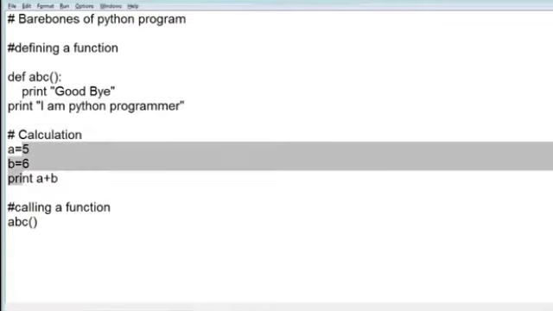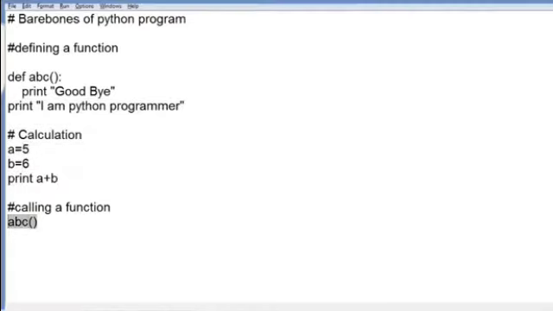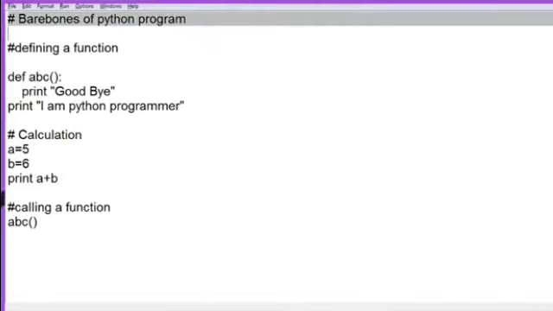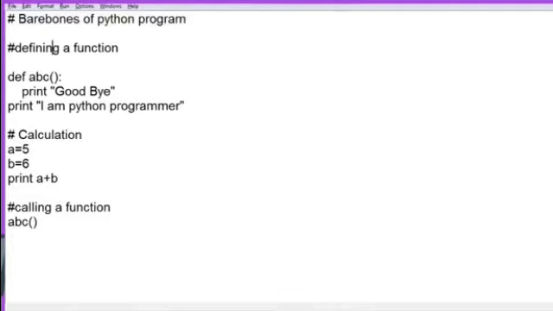Now what will be the output when I run this program? First the control will go to this line. This is a comment, obviously this will not be executed. This is also a comment, it will not be executed. Then a function is defined and print goodbye is written. It is also not going to be executed because right now the function is not being called. Then it is written print I am Python programmer. So this is the first line of output which you will get.